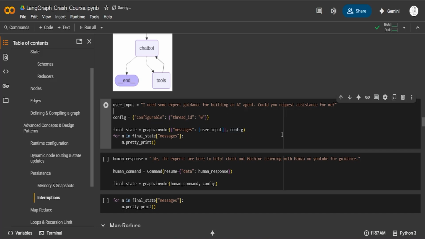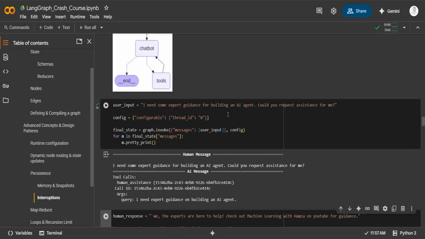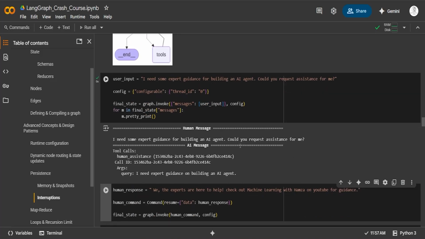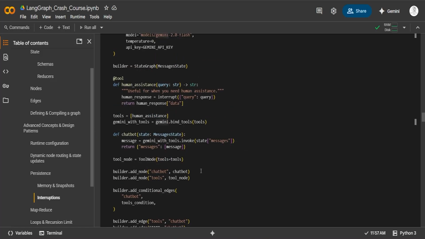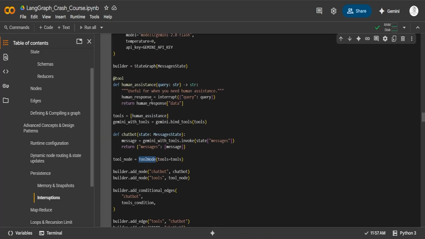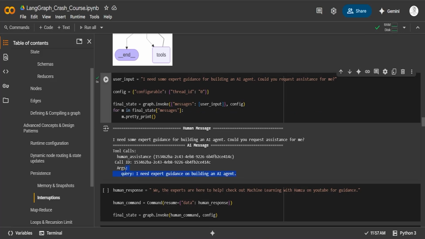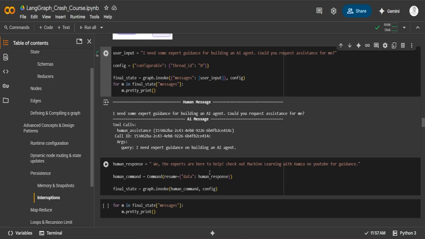Then we set the thread ID in the config, and finally we invoke the graph to get the final state. As you can see, the AI message requests a tool call with a query, I need expert guidance on building an AI agent. So what happened here is actually when the tool node called the human assistance tool, it ran this interrupt function, and that's why the execution was interrupted. And we've got this as the final message. So now the graph is waiting for us to resume the execution.